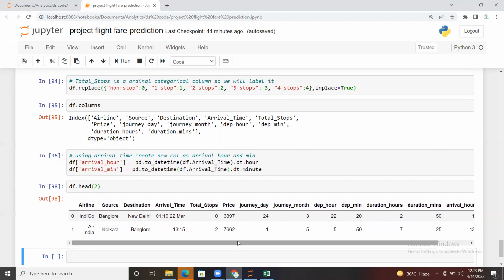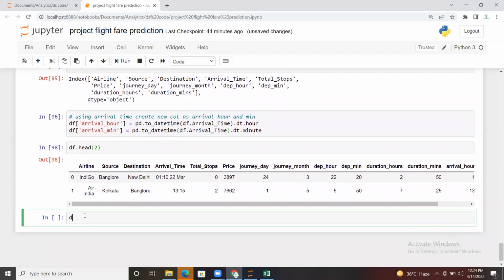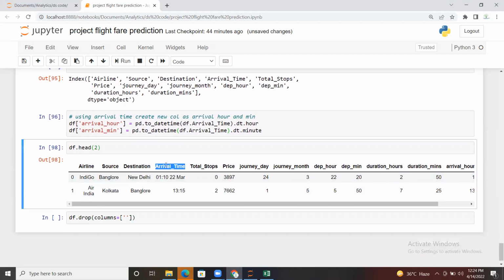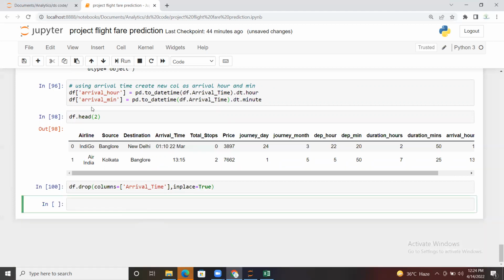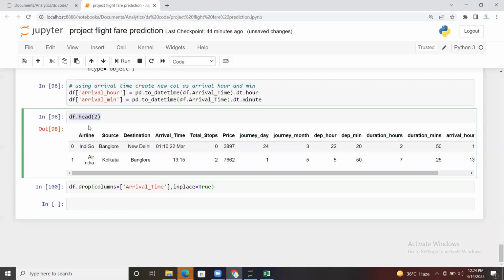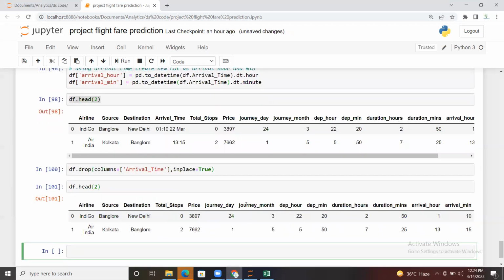Now we can drop that arrival column, because that is not required for now; we have created new columns using that. So we can drop it here, and simply use columns equals to the name of the column, which is arrival time. That's it. Oh, sorry, we need to put inplace equals True as well. Right. So here it goes, and now we can check again what the changes are. We see that arrival time is not here now.